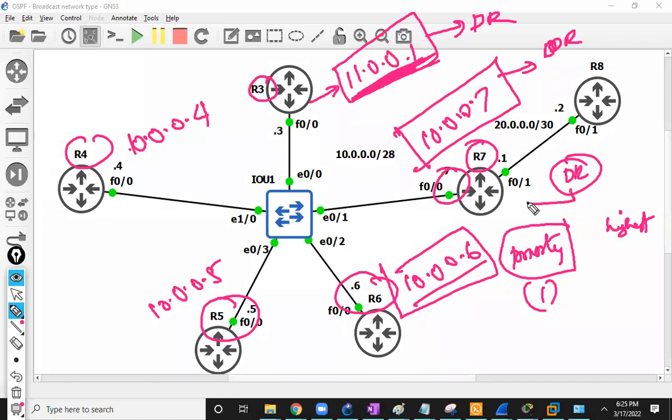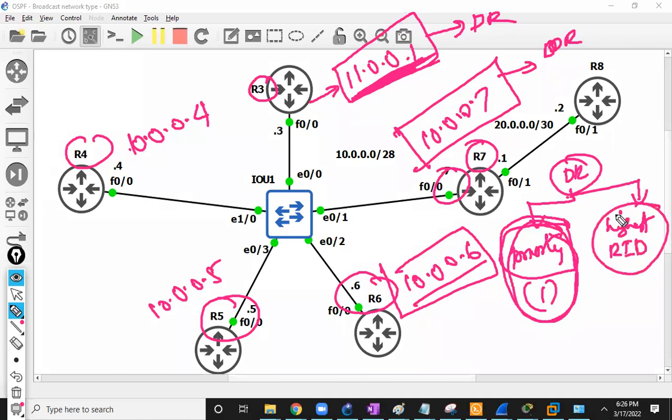Okay, now to select the DR, first they'll check the priority. The priority is the same for everyone, and that is why they have checked the highest router ID value. Now what if the priority is changed? Now I am changing the priority of R4.